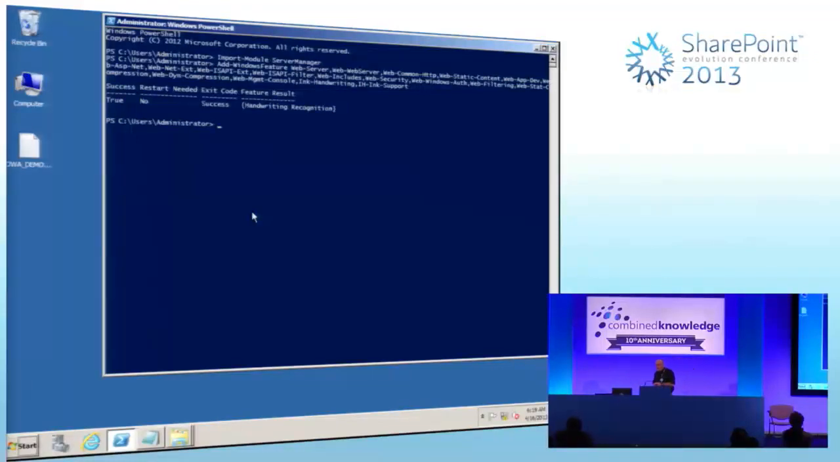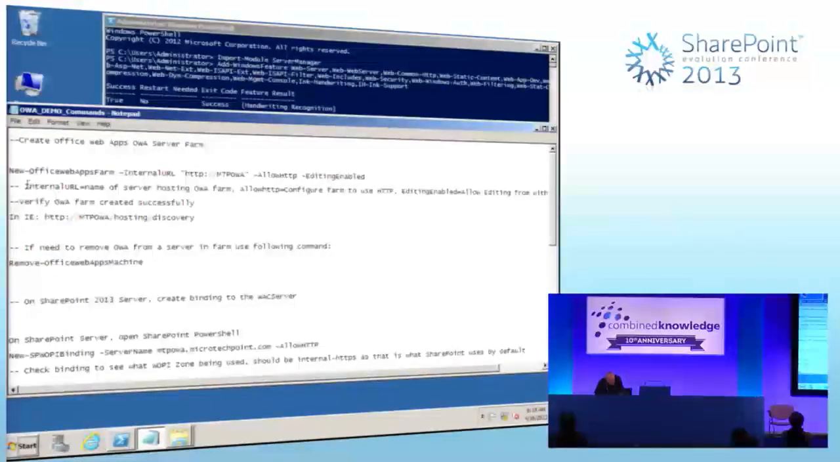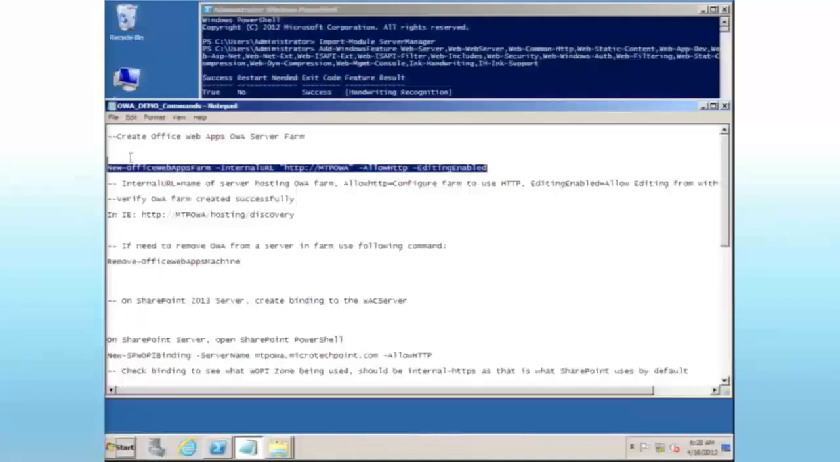Okay? So now we want to configure this. And again, this is where I'm going to cheat so you guys don't have to watch me try to type stuff. This is where I need to tell it, using this command right here, that I know you've installed OWA, but now I want to make this an OWA farm, and that's the command I use to make this an OWA farm. So I'm going to Control-C that. So notice what I'm doing here: New-OfficeWebAppsFarm, internal URL is HTTP MTP OWA. Allow HTTP, again, without that, it's going to use HTTPS.